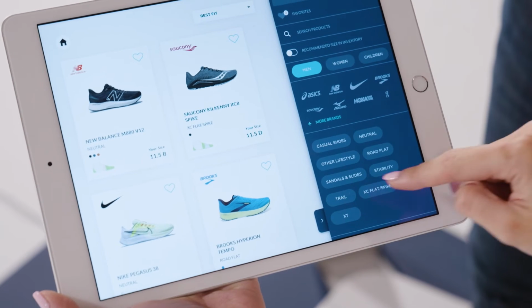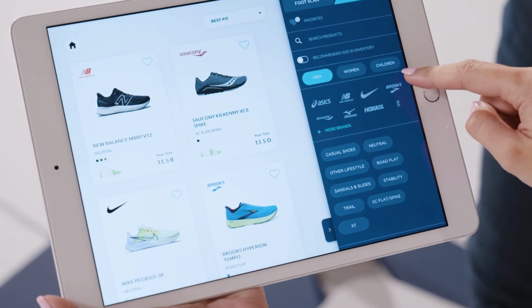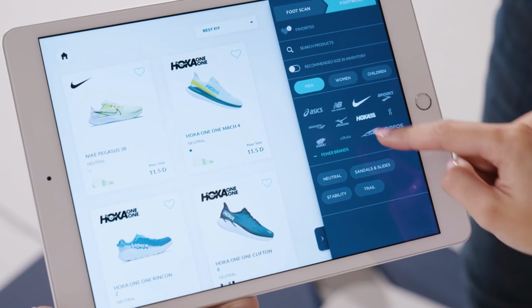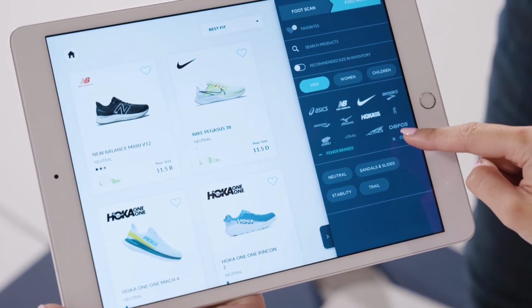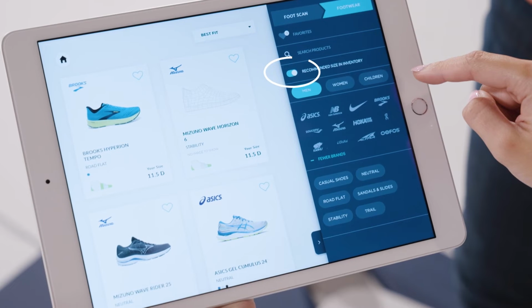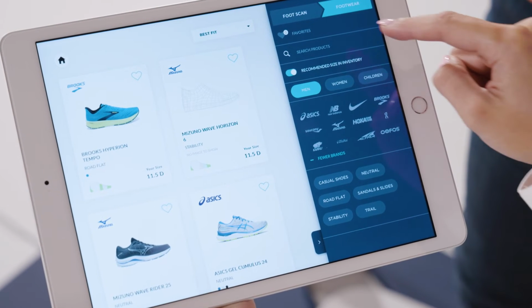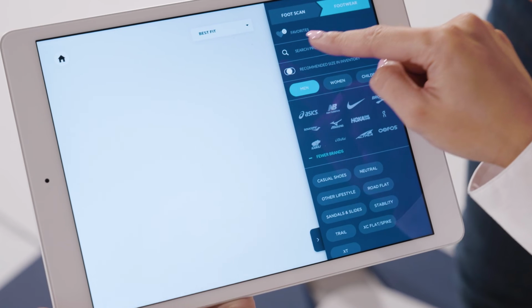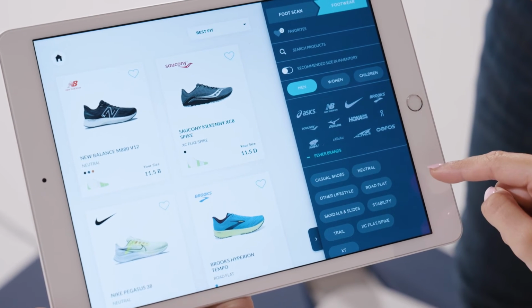The options can be filtered by gender, brand, category, and even what's in inventory to help narrow down the selection. Toggling the inventory button on will show the shoes that your store has in inventory in the recommended size. Toggling the inventory button off will show all the shoes that your store has in inventory, even if they are not in the recommended size.